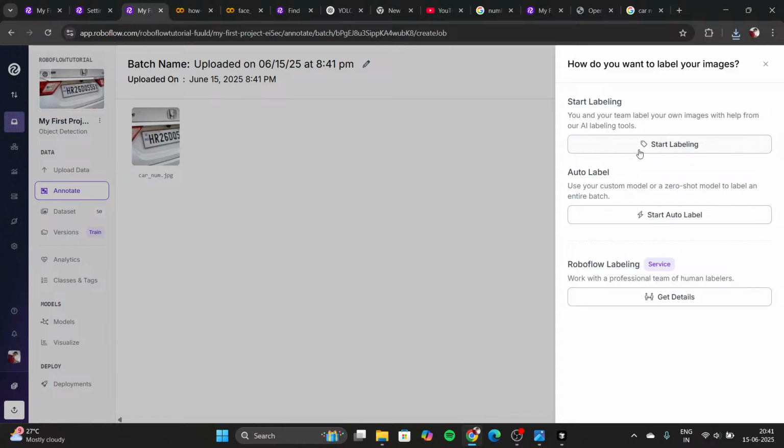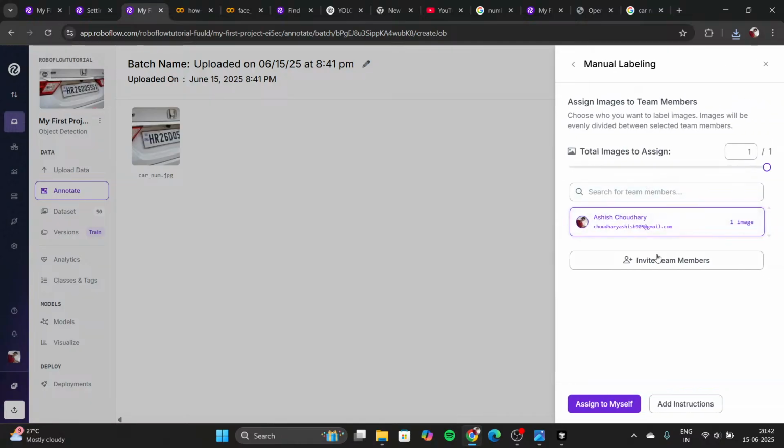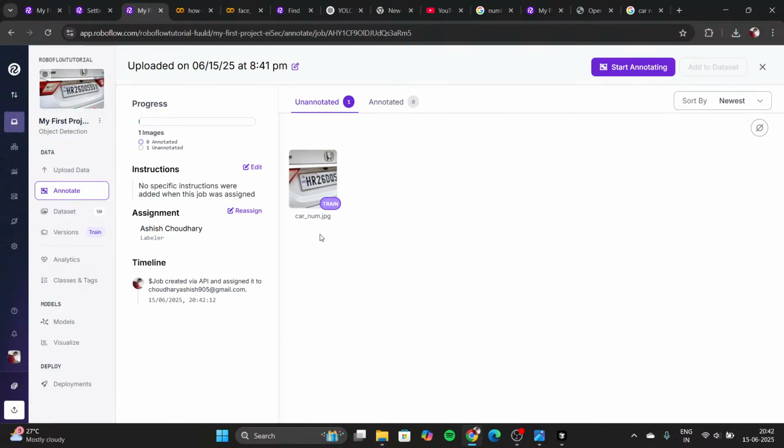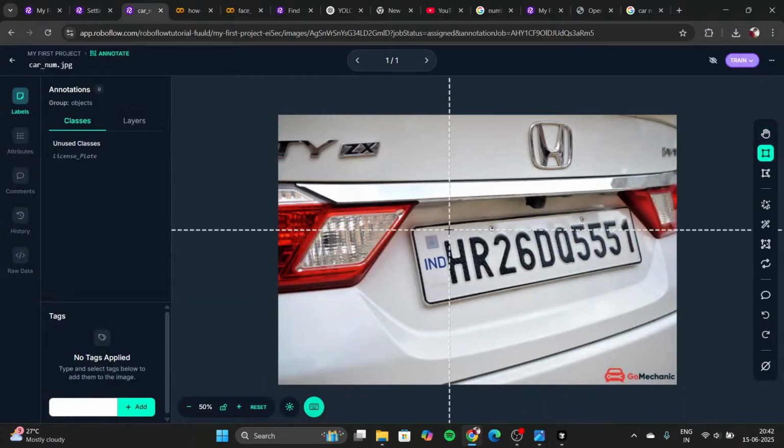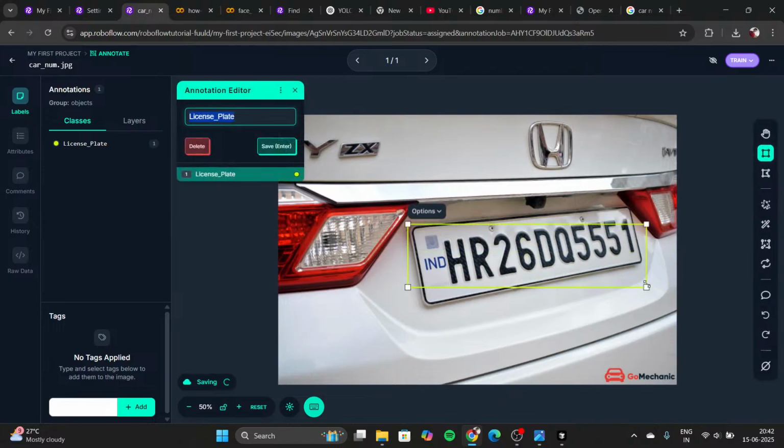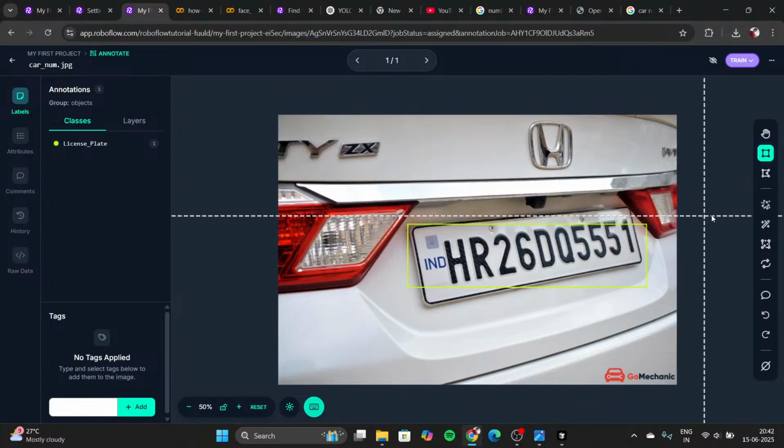Since this is not labeled, we will use start labeling, the manual labeling. There is also auto labeling, which can be used, but since we are new to this, we will just label on our own. You can assign the work to different people, but I'll just assign it to myself. In this, I can save this as license plate, and put the save and enter here.